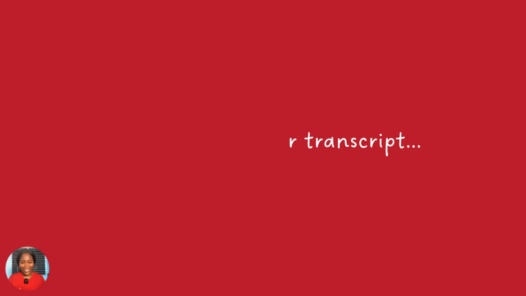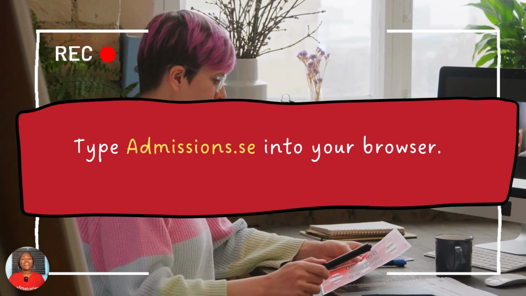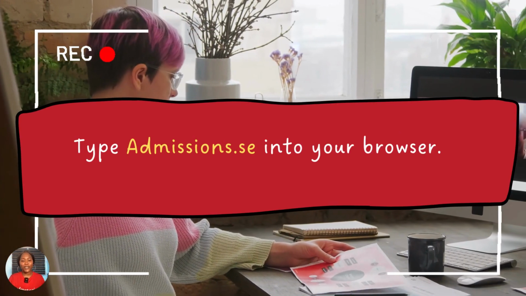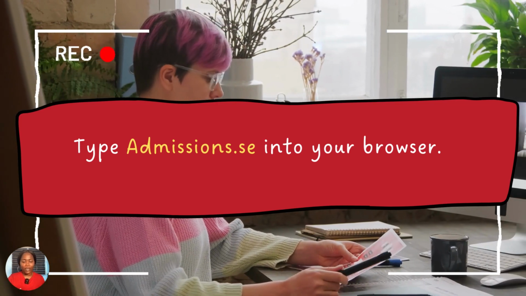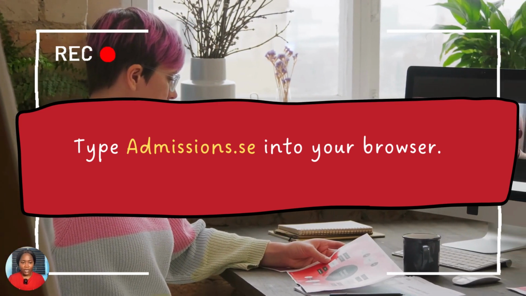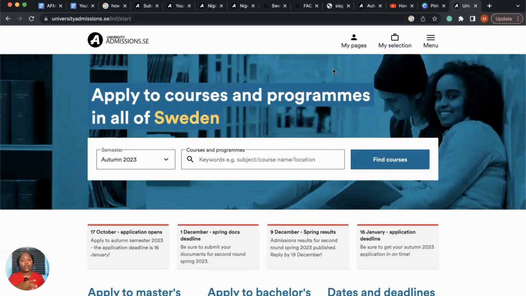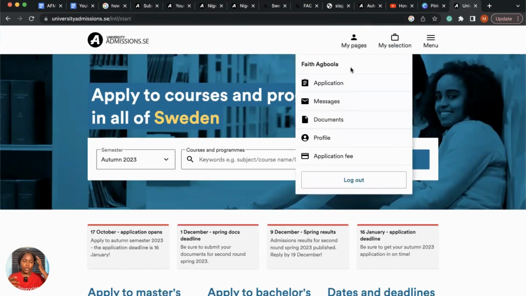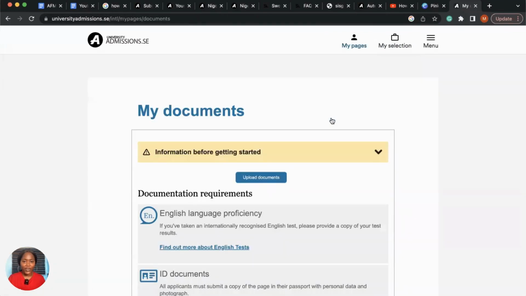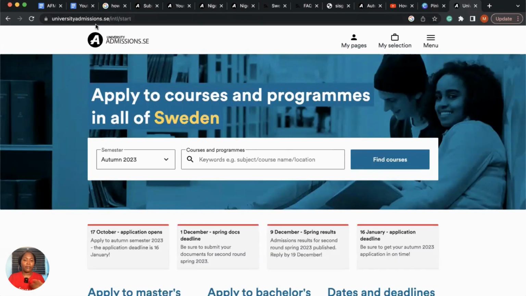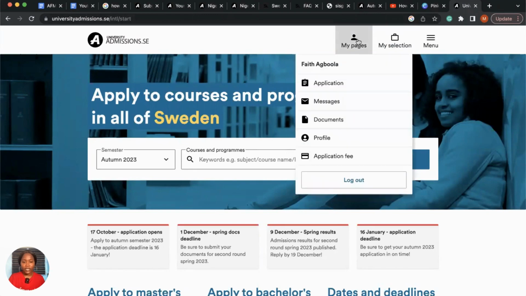Now, how do you upload your transcripts? I'm sure you have been waiting for that, right? So the first thing that you need to do is type admissions.se into your browser. I'm going to be showing you a screen recording to make this very easy. So this is the admissions page, the applications page, right? You click on my pages, then my documents. It will open this page.